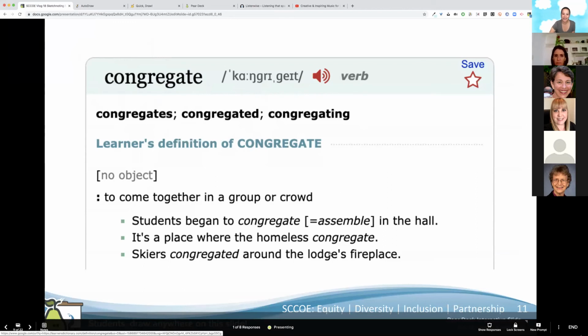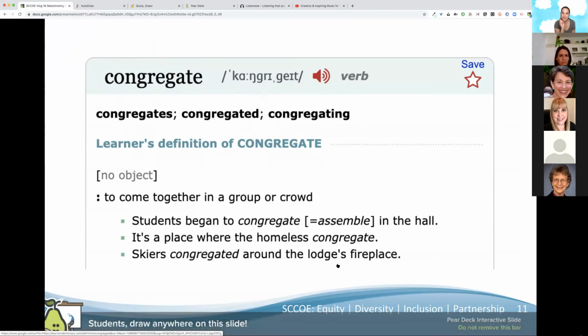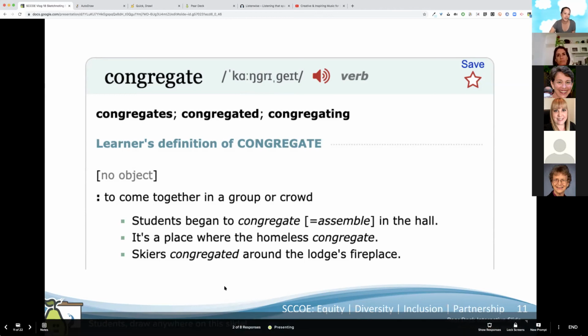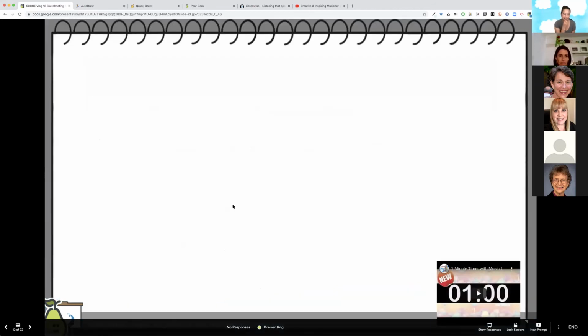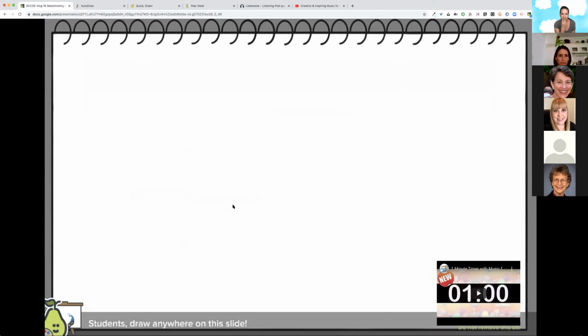Okay, there we go. All right, so now I have my second vocabulary term, and this one's congregate. This one's a little bit more difficult, but I just want you to remember that you can draw stick people if you choose to draw a person. So the definition for congregate is to come together in a group or crowd. So if you were to draw that, think about what would congregate look like? To come together in a group or crowd. Here's your blank page right here. Let's see.